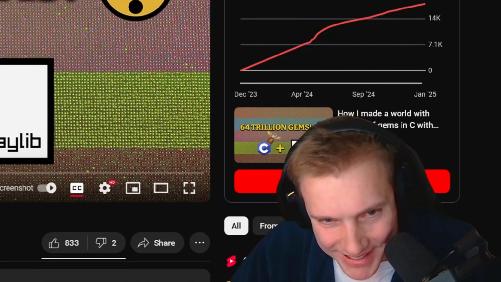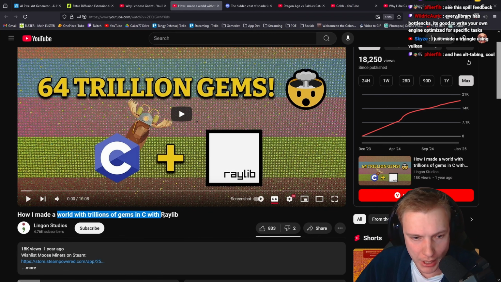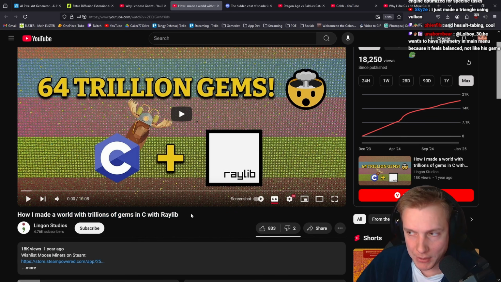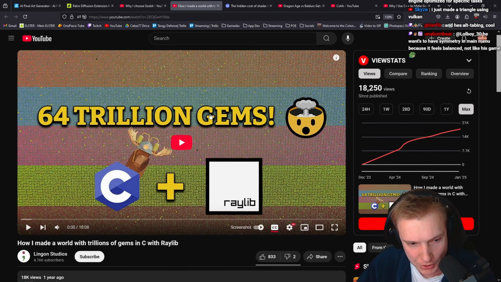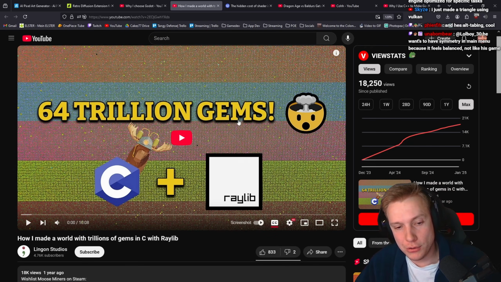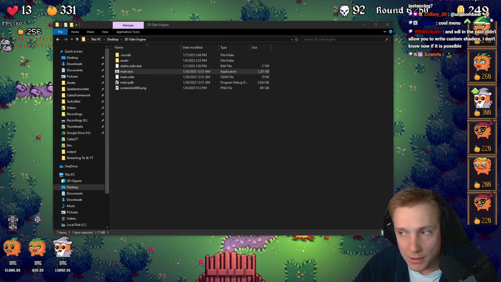So this guy made 64 trillion gems in his game using Raylib. That means he's able to draw a bunch of meshes without too much of a performance hit, and I think that's really interesting, because we made a 3D game in Odin the other day. And this is what it looks like.